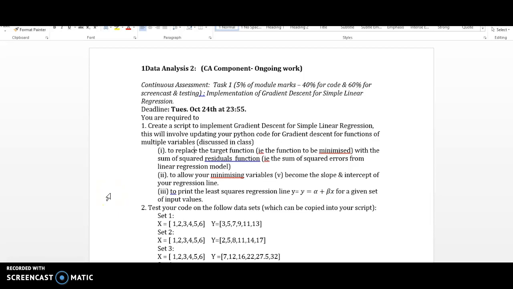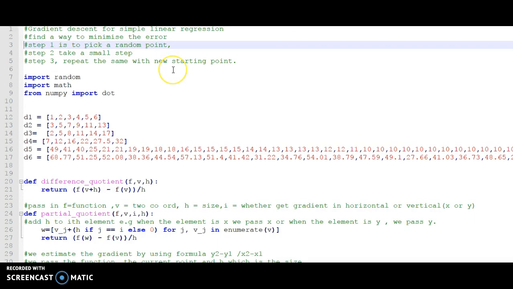Hi guys, I'm Farah, and today I'm going to demonstrate how to implement gradient descent for a simple linear regression line. Gradient descent for a simple linear regression line consists of finding a way to maximize or minimize the error and to compute the gradient.